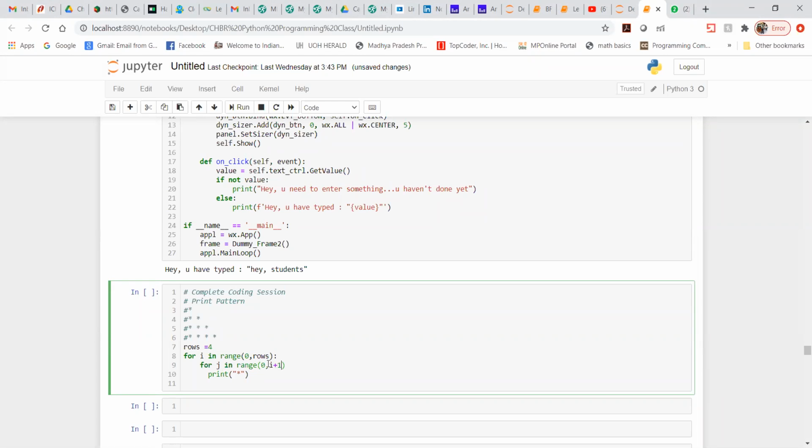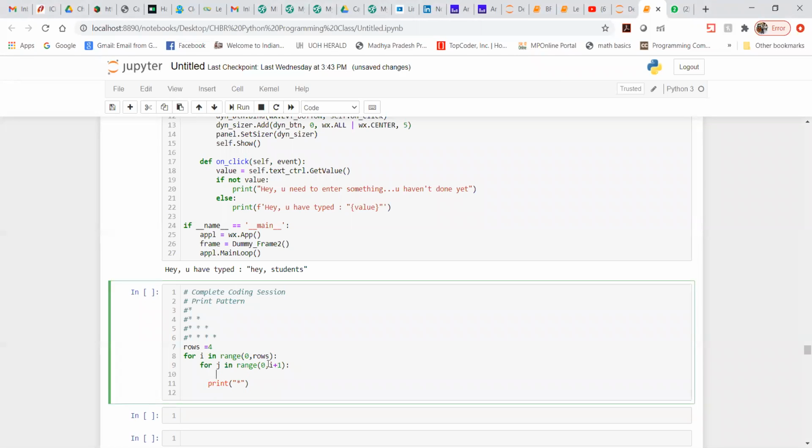i plus 1. Now if you write this, you have to write a print statement here, because you want to print an asterisk. Now you have printed the asterisk. Now tell me, if I just print an asterisk, do I get the result that I wanted?